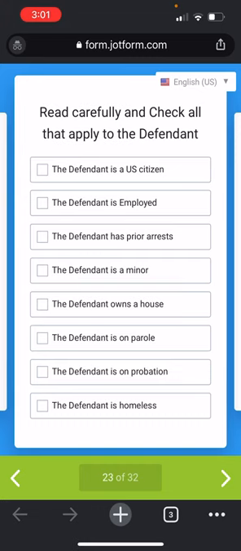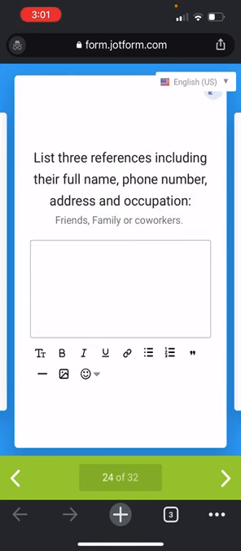And there's some more check boxes, just if they ask about the defendant, because again, there are some discounts for homeowners and military, so if one of these things applies to them, make sure you click on that box. This is going to ask for references.